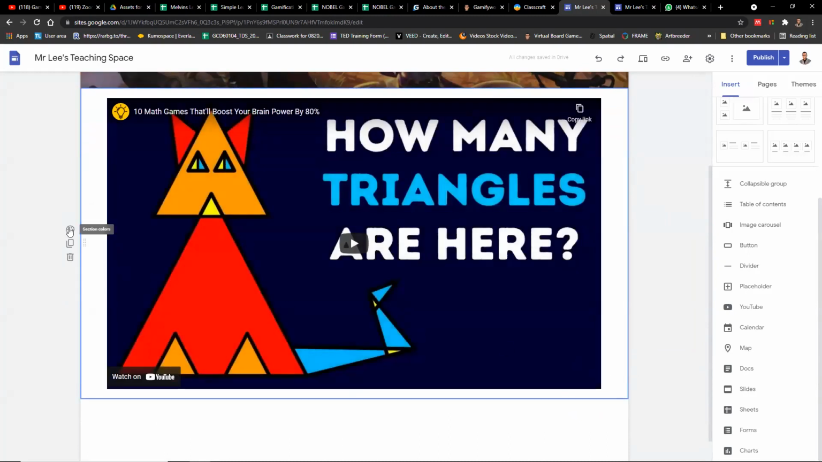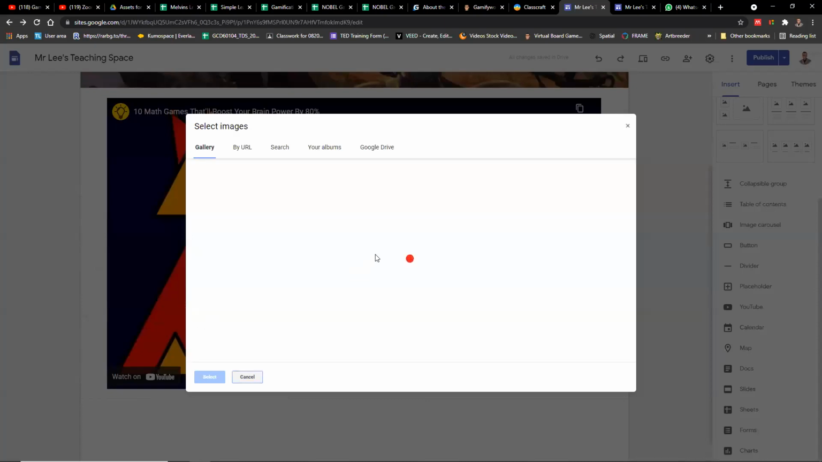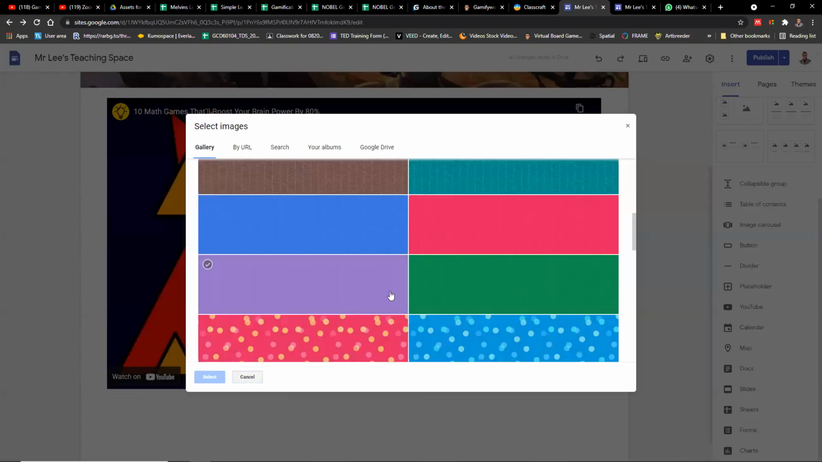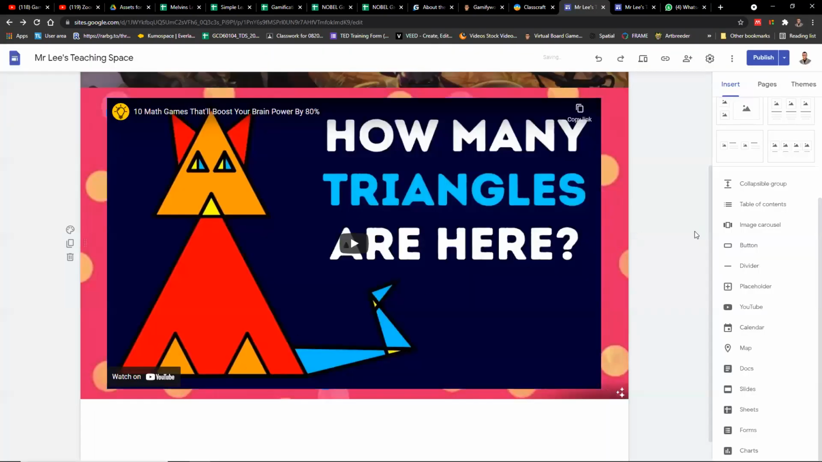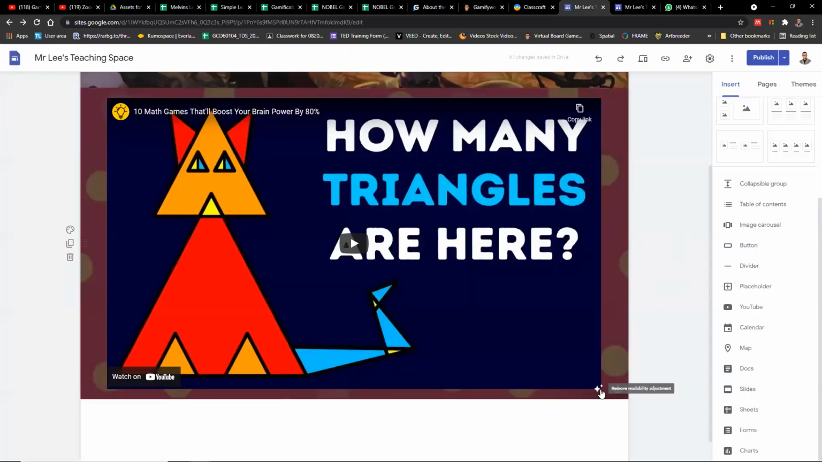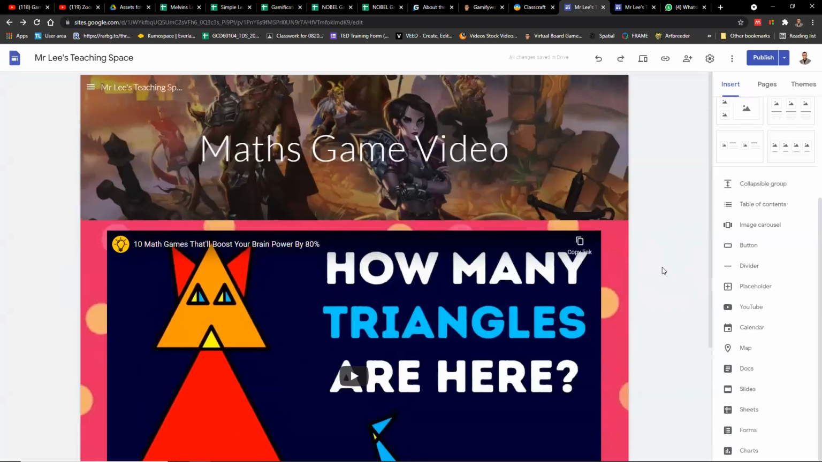You can even change the background to something kind of like this. Then turn off the readability to add brightness, and there you go.